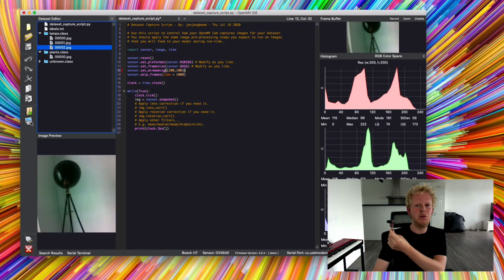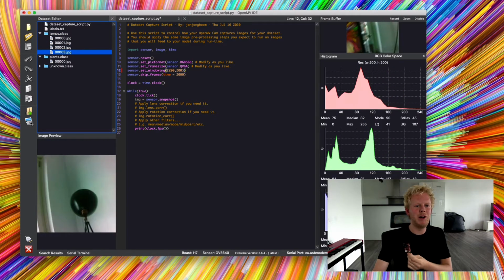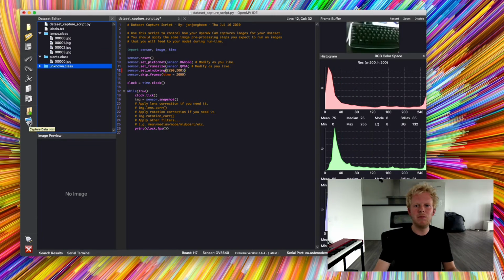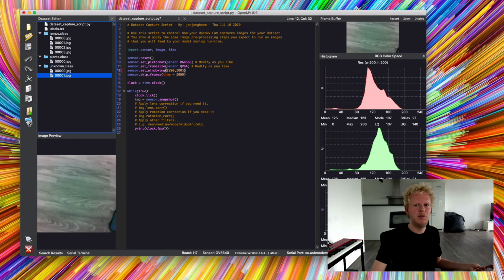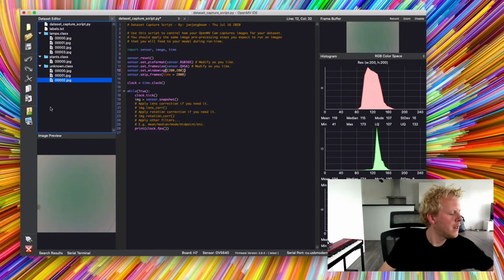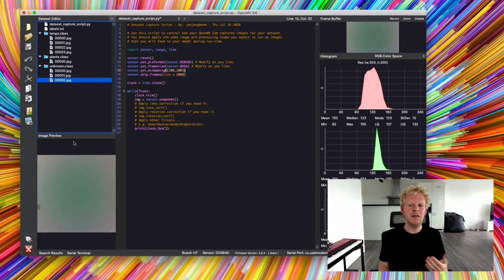I do this similarly for the lamps data set. As said, it's really crucial that you capture a whole wide variety of things, and then a bunch of things of the unknown class, like my keyboard, the floor, or the ceiling here. Now, once you've collected these kind of 110 images, you can then either upload this data through the UI.